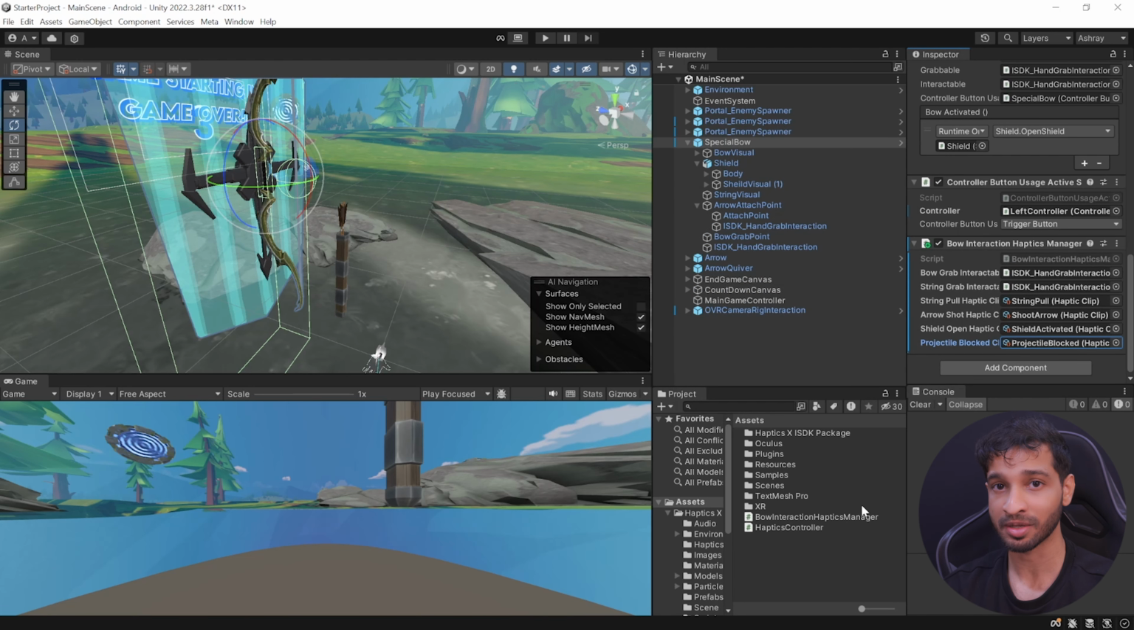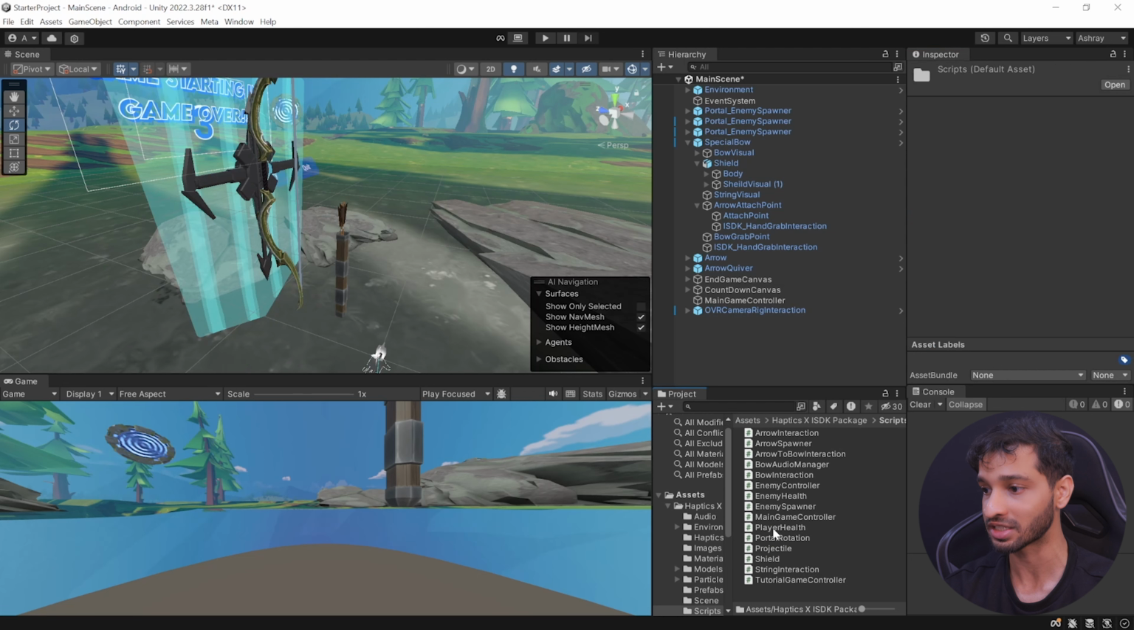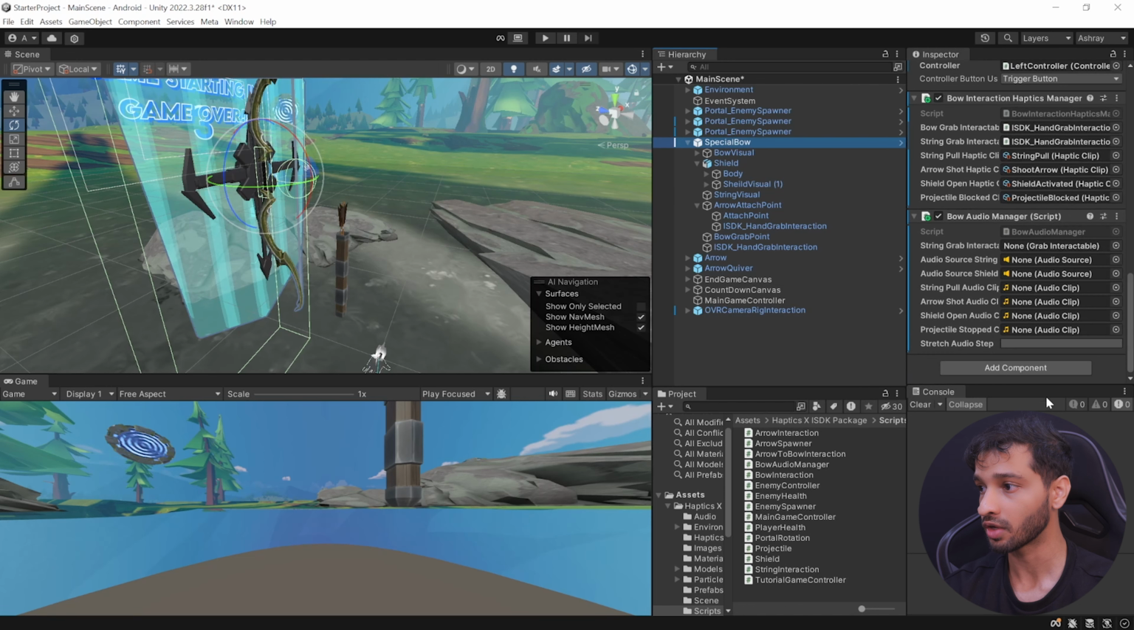Now just like the haptic manager, we have an audio manager to play the audio based on the type of interaction. Now you can find that by navigating inside Haptics ISDK package and scripts. Then select the bow audio manager and add this to the bow prefab as well. Then scroll down, and here once again we need to reference some of the parameters.